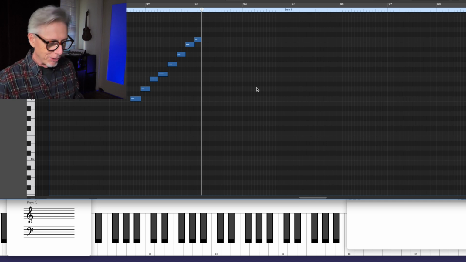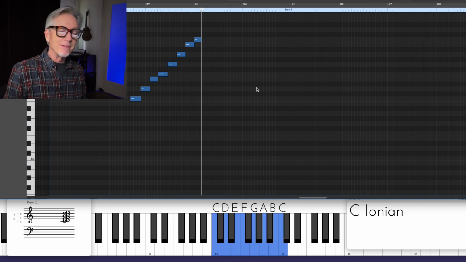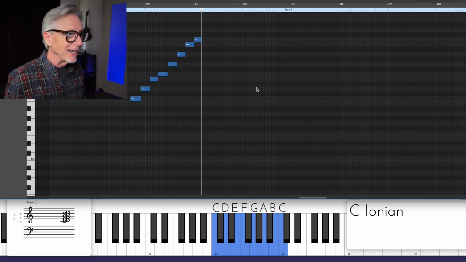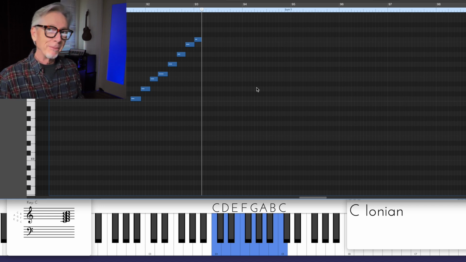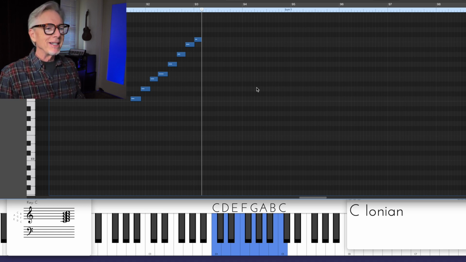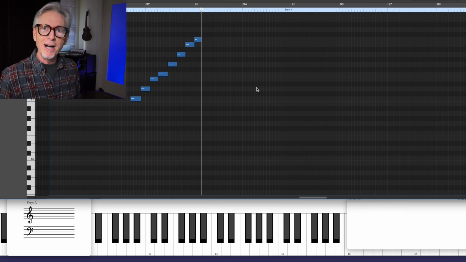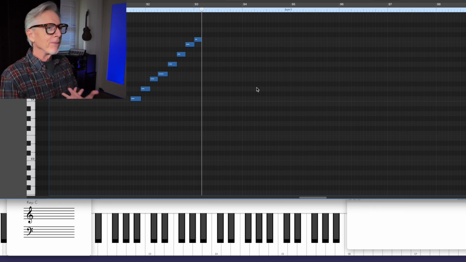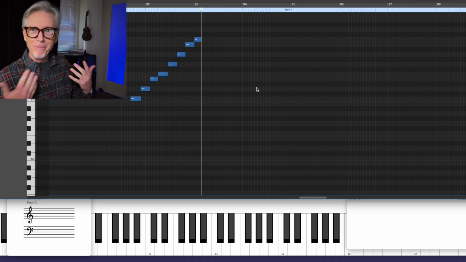I'll play all of the notes, and you can look down at the bottom of the screen and see that my computer program, I use the Chordy app to do all this analysis in real time, is naming this C Ionian. Ionian. It's a Greek word that is used to describe the major scale.